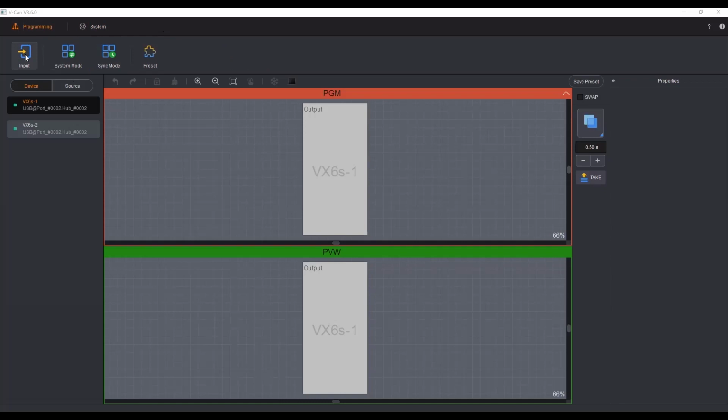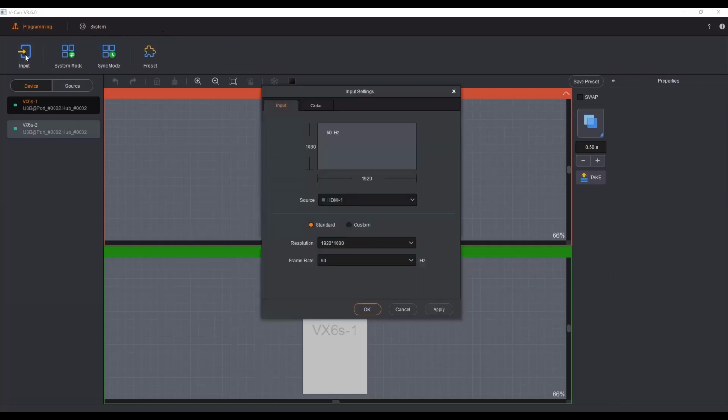The first, we have the input setting. The input setting is very important, because if you observe the input setting of the Nova LCD software, you will find that when you use the VX6S or the VX1000, there is a 0 by 0 input setting. It is not an issue. It just means that you can't set the input in the Nova LCD for this product. So you need to switch to the V-Can software and click the input button here.